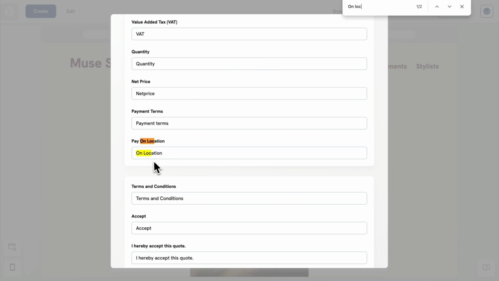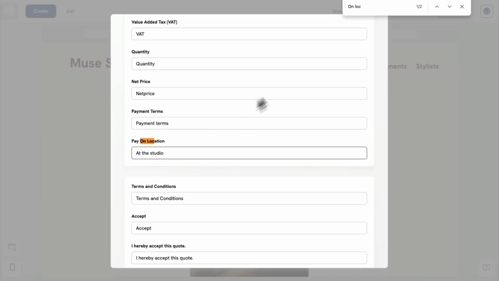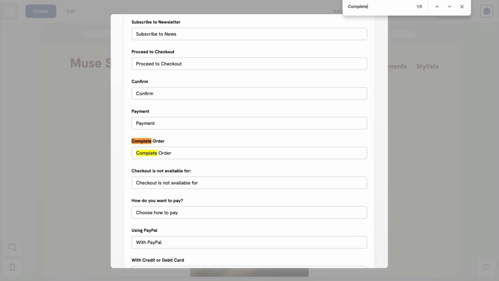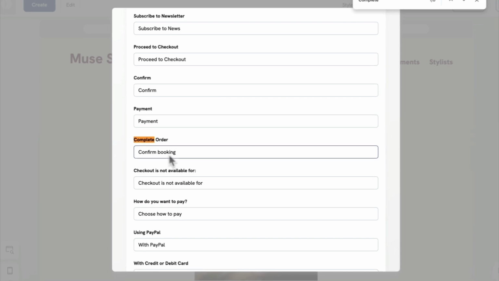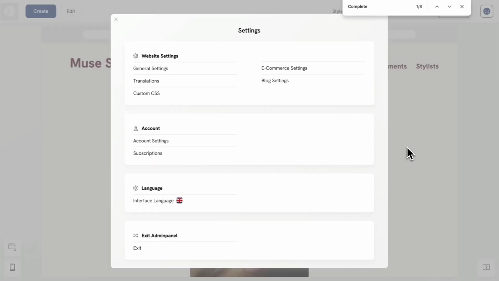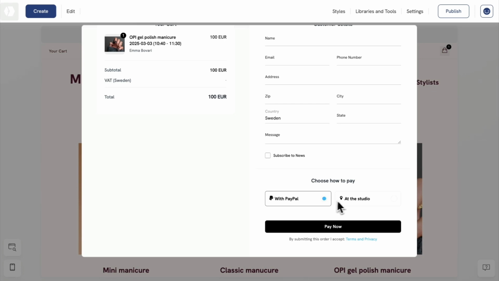We'll replace "on location" with "at the studio" to better reflect our business. Next, we'll update "complete order" and replace it with "confirm booking" for a more intuitive checkout process. And that's it. Our payment setup is now complete and customized to fit our needs.